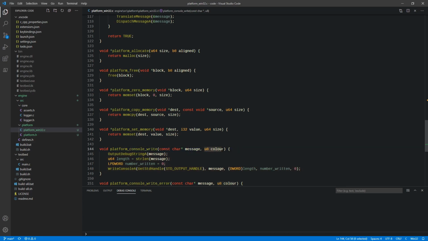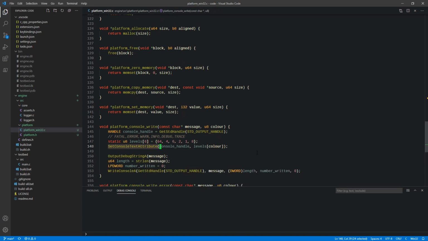But we haven't handled this color section yet, right? So that is actually going to be handled by something that is called SetConsoleTextAttribute, right? And again, this is something that I've sort of figured out ahead of time. But basically what this does is it takes a console handle, which we get the same as this one here. So basically it returns a handle to our console window. And then it allows us to set an attribute on that.